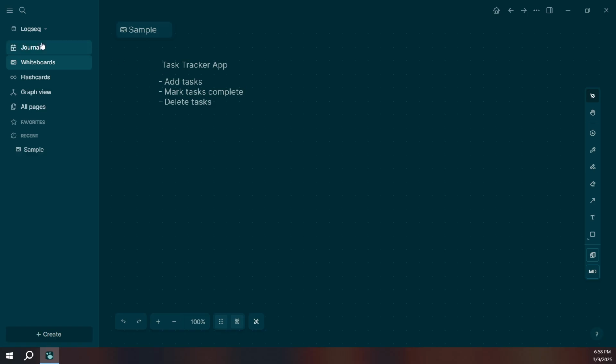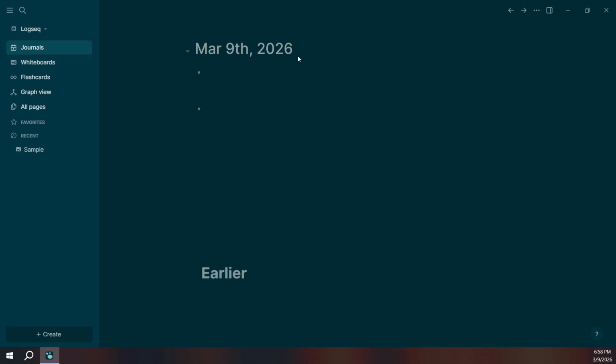Now, click on Journals. Journals in Logseq are perfect for daily notes, quick captures, and rolling task lists. Set this up to match your needs by naming the journal entry or adding a heading that reflects your workflow, like Daily Stand-Up, Client Follow-Ups, or End-of-Day Summary. This keeps your ongoing activity connected to the broader plan on your whiteboard.